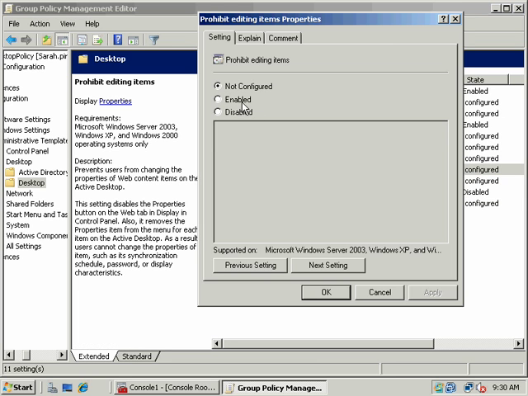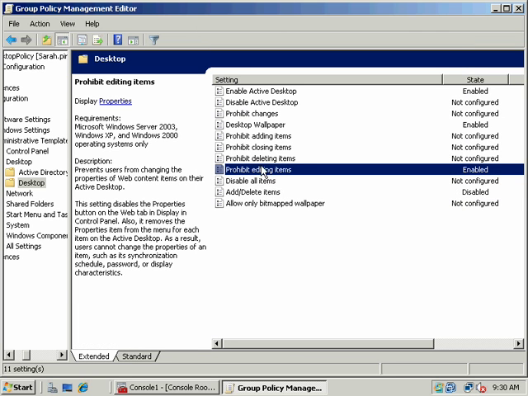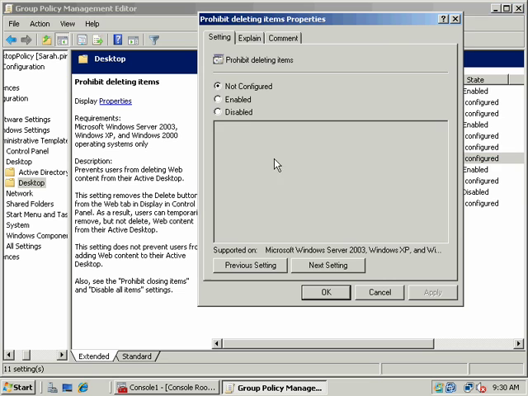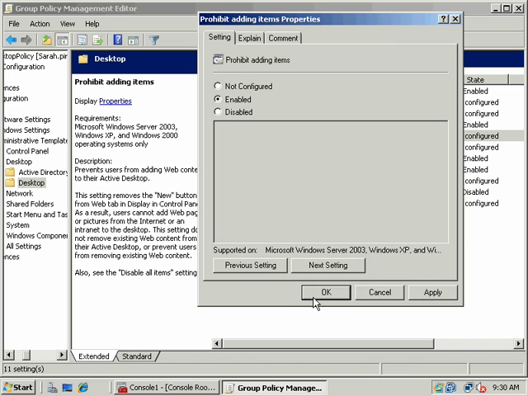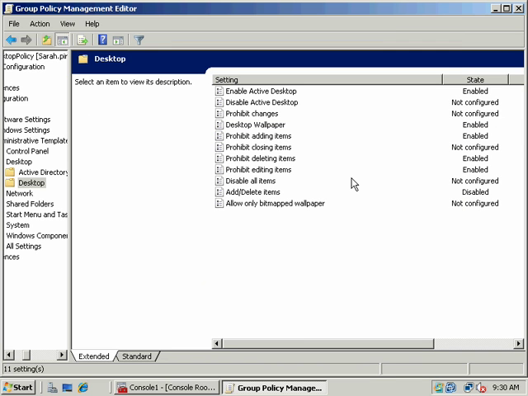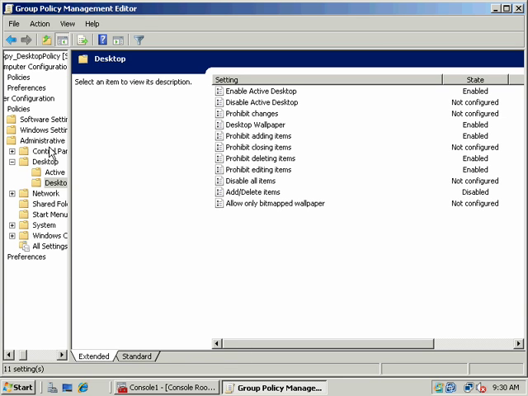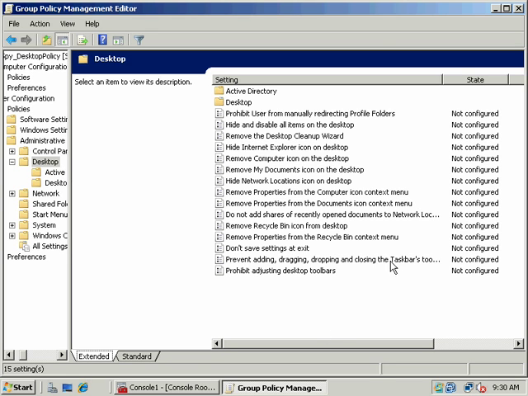We'll prohibit editing items, and we'll prohibit deleting items, and prohibit adding items. Won't do prohibit changes. Well, maybe later if we decide to do that. These are just some of the desktop settings.